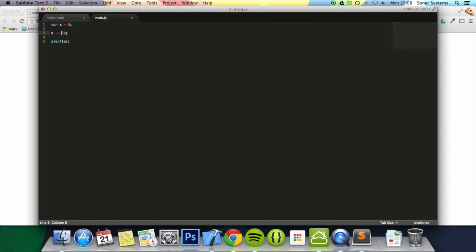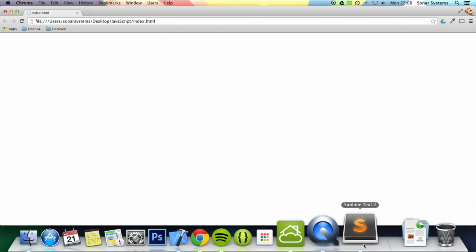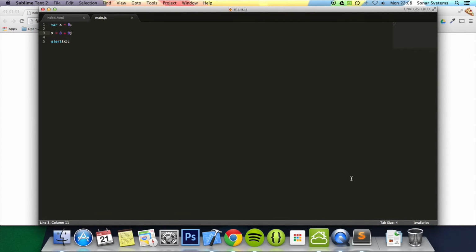The other operators you've got are just the standard ones, like x equals 8 plus 9. That will print out 17. You've also got the multiplication operator as well. You've got the minus operator, and you've got the division operator.